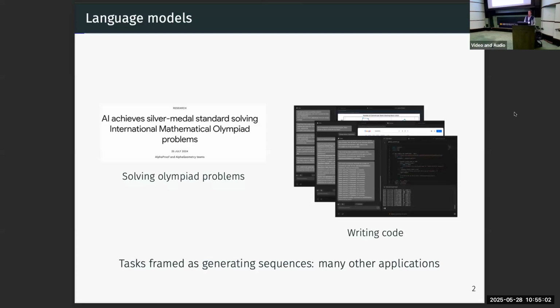So as we saw earlier this morning, as you may have heard about by now, these language models are being used in a wider and wider variety of areas, ranging from solving Olympiad problems to things like writing code. And essentially anything that you can frame as a task of generating some sequence is within the potential domain of the language models. I'll mostly focus on mathematical reasoning today, but certainly, especially for code generation, a lot of these techniques carry over, and potentially for wider areas even beyond that.